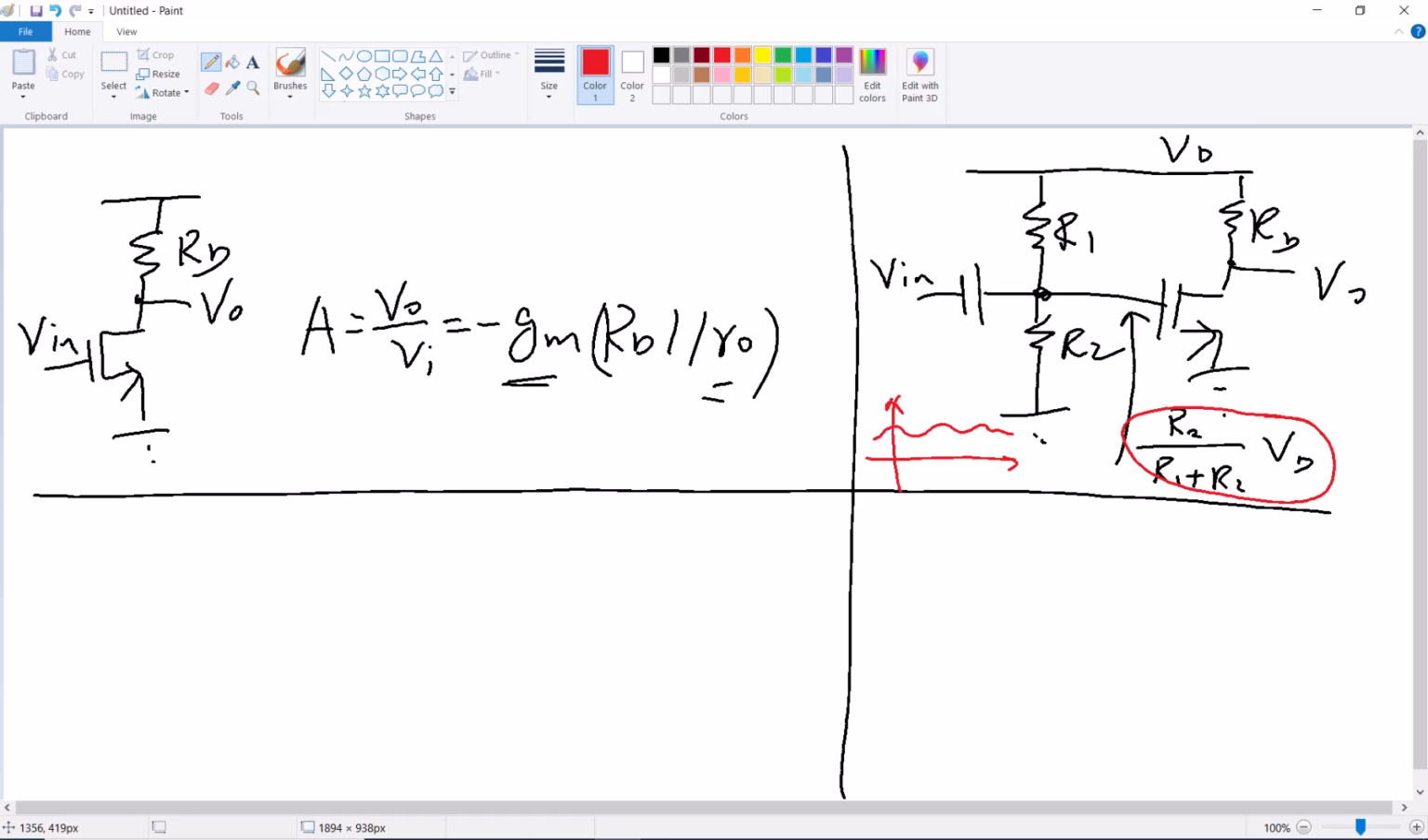Now the problem with this is that this R1 and R2 need to be large so that it won't cause a big potential divider effect, because we still have an RS here, which is the source resistance that you cannot see. But we don't want to go into detail.